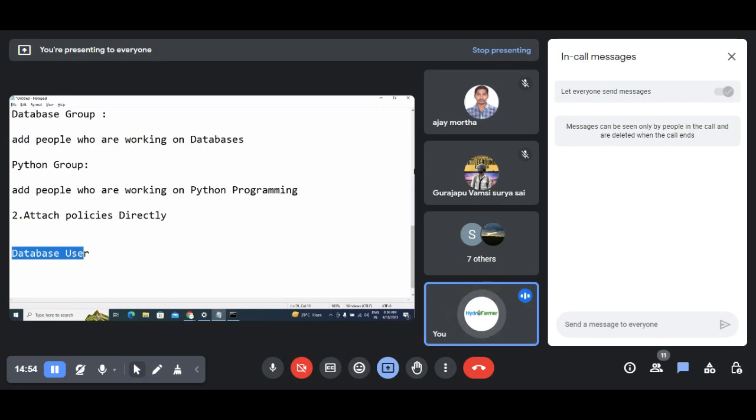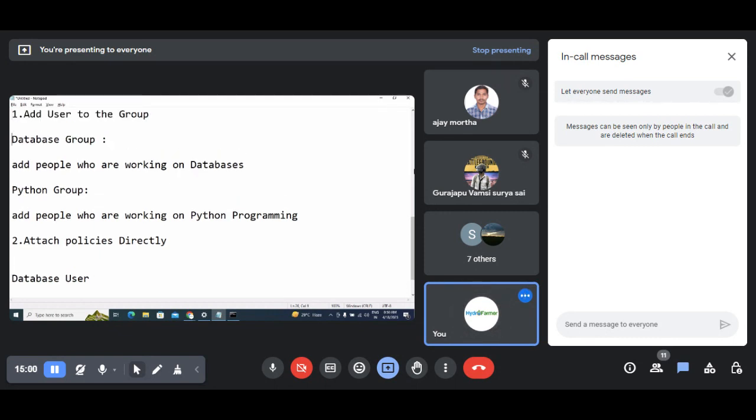If the same task is done by multiple people, then you'll create one database group and add the person to the group. Okay, so that is the difference. Once you do this in a practical manner, you'll understand it in a better way. So right now we'll try to create a database user. That means only one individual user will be working.